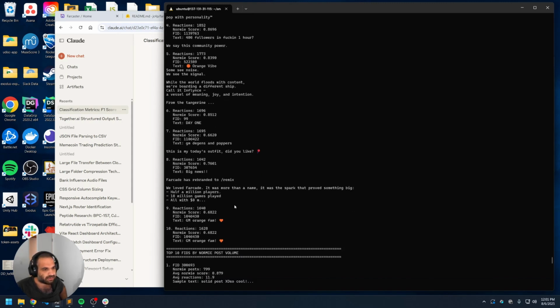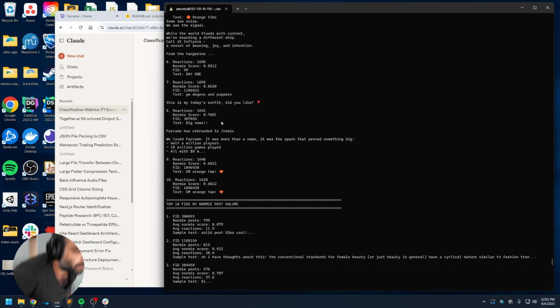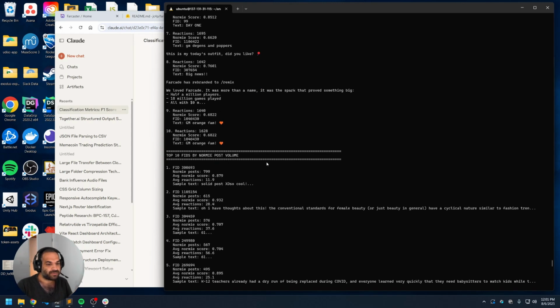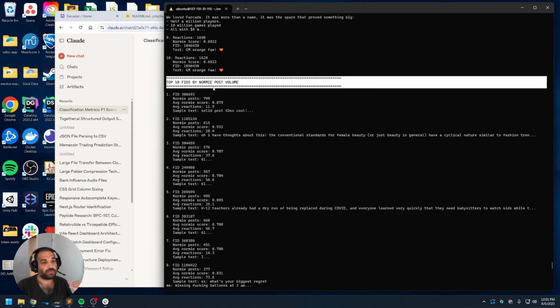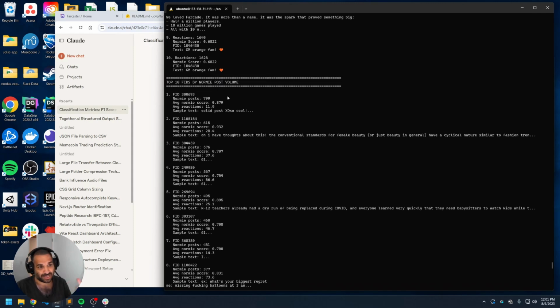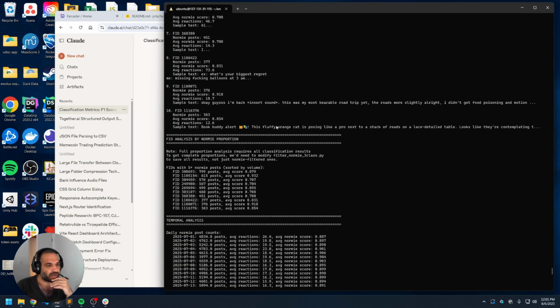This is my today's outfit. Far Guy has been renamed. Yeah, so what I would do differently in this is I would make the normie score probably above 0.7 or something, if we're going to filter. And then this one is crap, or not crap, but a lot of it is crap because it's showing by post volume. So the people who post 1,000 times a day because they're bots are going to show up here, even if one or two of their posts are good. So we're going to ignore that.